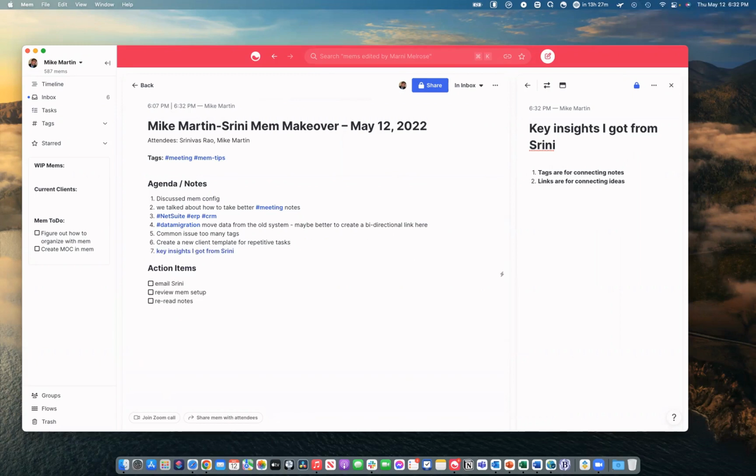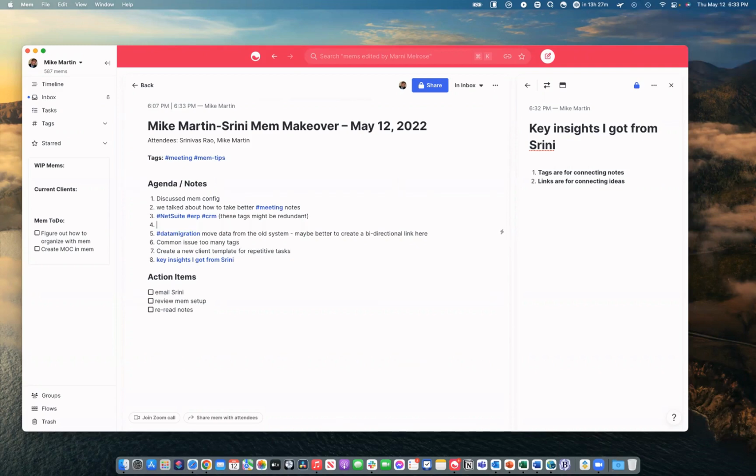So if you think about it, the fewer tags you use, the easier it's going to be to decide what tags to use, right? So basically you have X number, for example, onboarding requirements, CRM requirements, meeting notes, partner meeting, client meeting. You probably have maybe 10, 12 tags that make sense to use on a regular basis, because things like NetSuite, ERP, CRM, like you said, are potentially redundant.